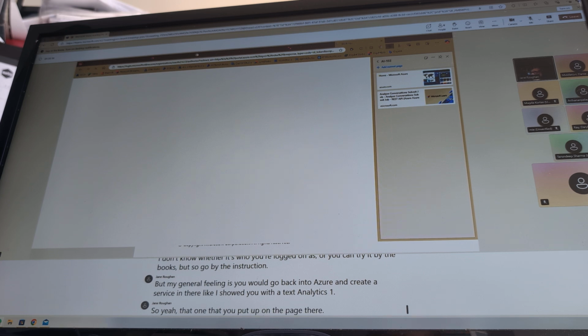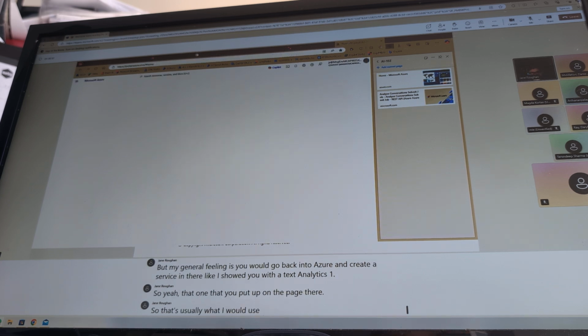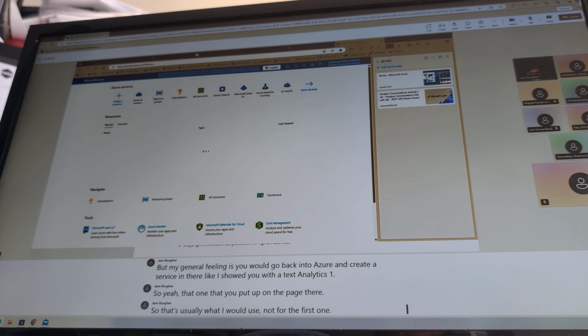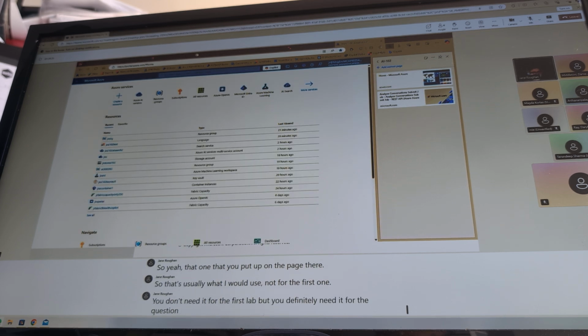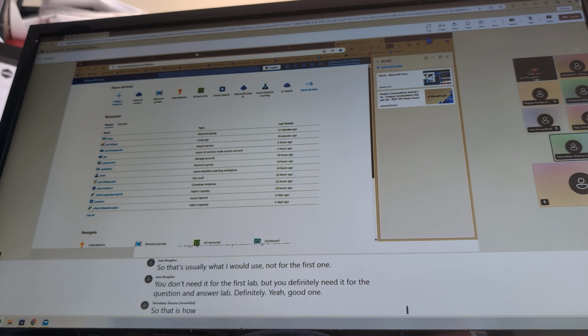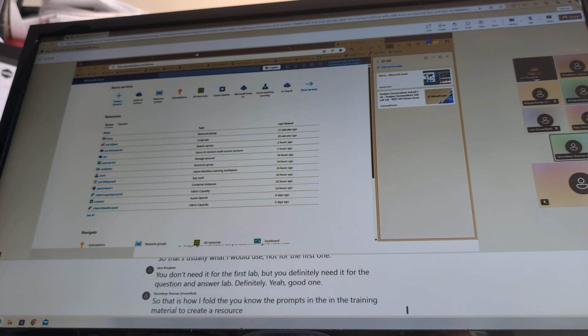So that's usually what I would use. Not for the first one, you don't need it for the first lab, but you definitely need it for the question and answer lab. Definitely. Yeah, good one. So that is how I followed the prompts in the training material to create a resource and then select language services.